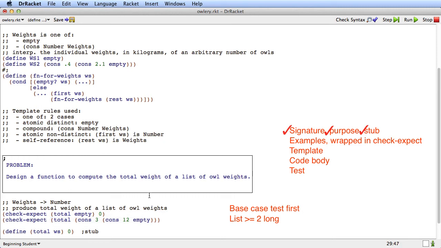Well, what's the total of these two weights? Well, that's just 3 plus 12. We could put 15 here, or if we wanted to, we could put plus 3, 12 to make it more clear to ourselves that we're adding those up.